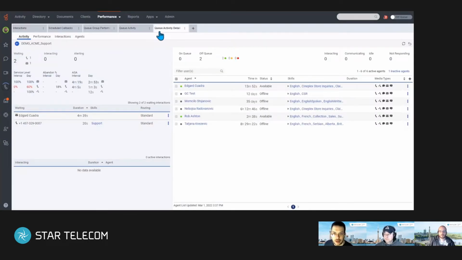Now under the queues activity details view here, we can see two interactions. As a supervisor, or even an agent that has the ability to go into this particular view, they can start cherry picking those interactions. So let's say I'm an agent idle in a different queue, and I'm told via my internal messaging application to jump into the demo Acme support and take those couple of emails or that call that's sitting there idle.